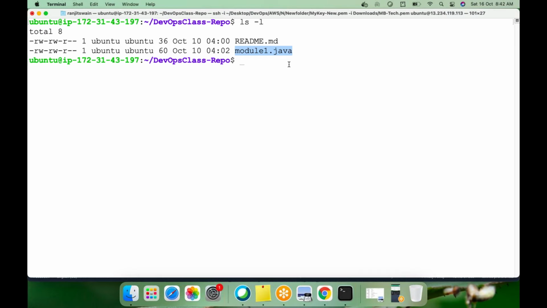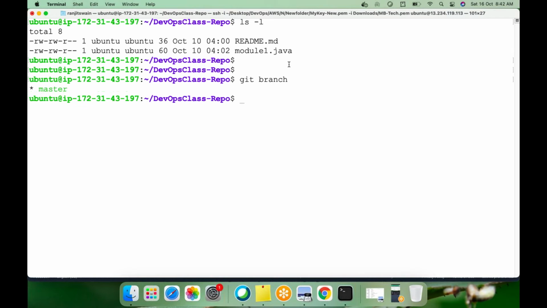If you see here, we have the master branch. If you use git branch, it will list the branches you have created locally. We can see only the master branch. So we have to create a new branch. Suppose another developer joined, and he's going to work on some project, and he has to create his own branch and work.